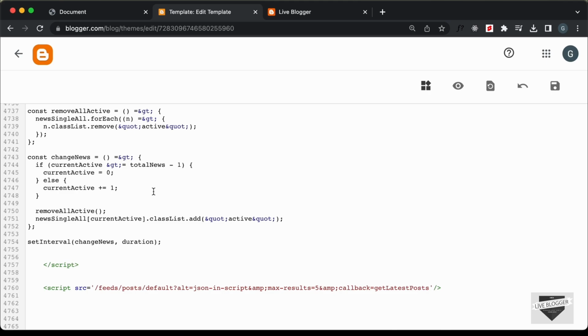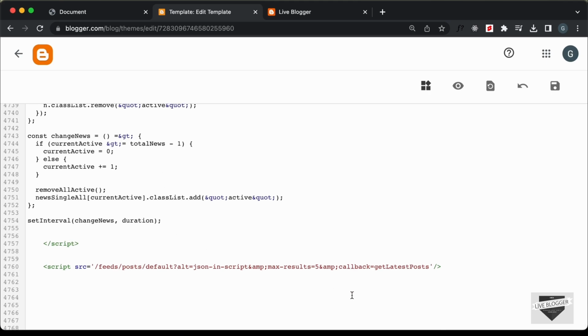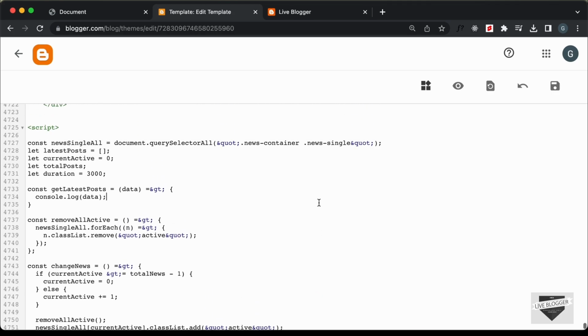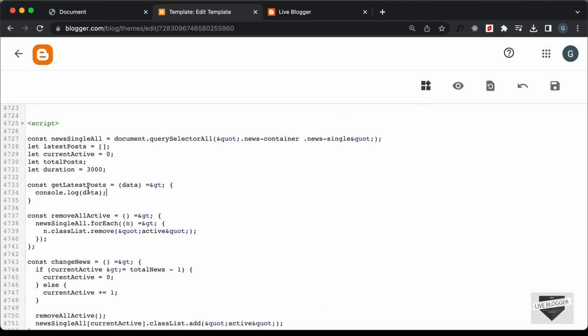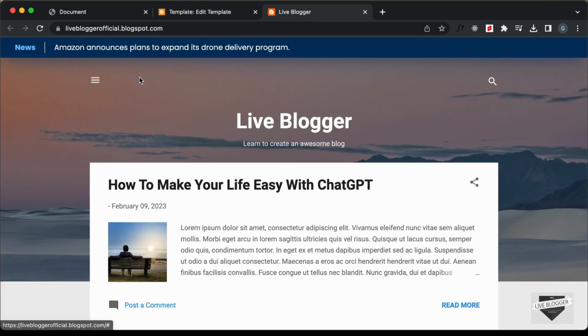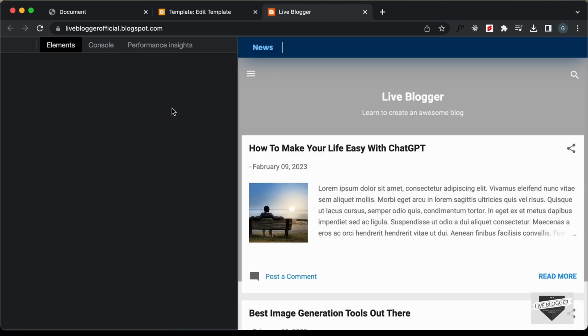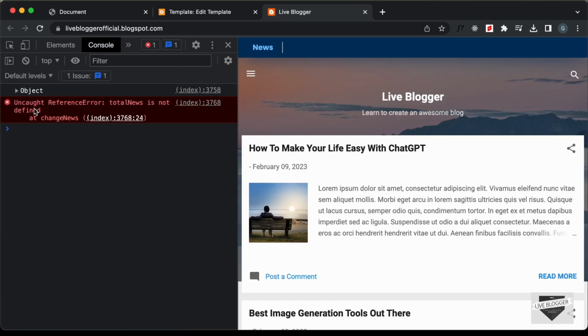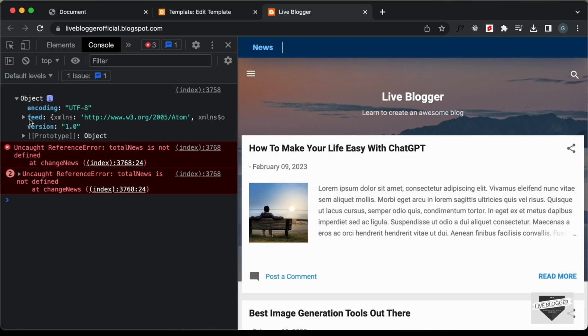Now what's going to happen is that once all the data is fetched, this function called getLatestPosts is going to be called, and here in this function we are just console.logging the data. So let's go back to our website and refresh this page, and right click over here and go to inspect. Let's go to the console.